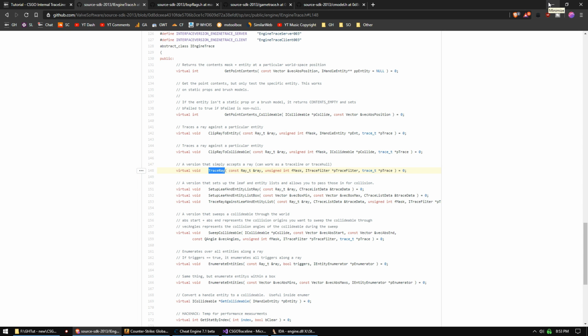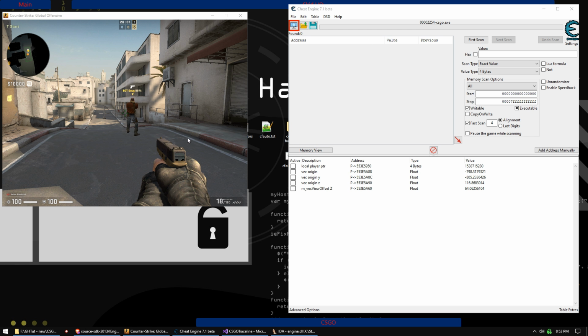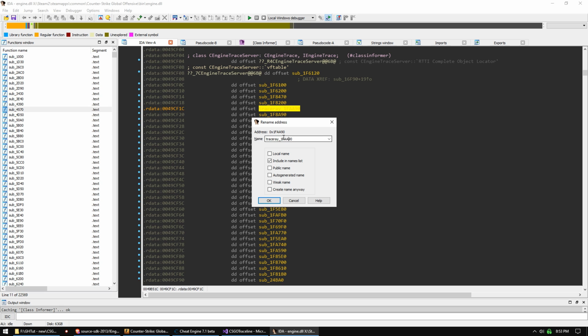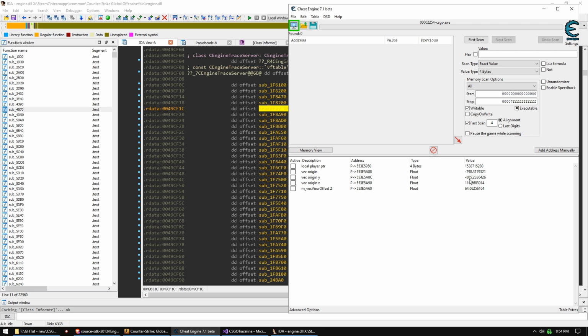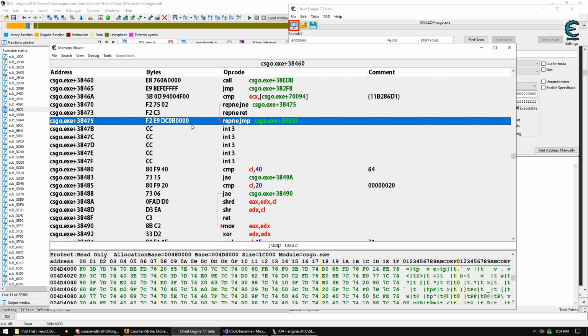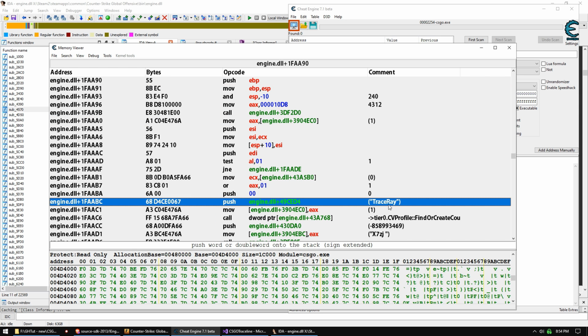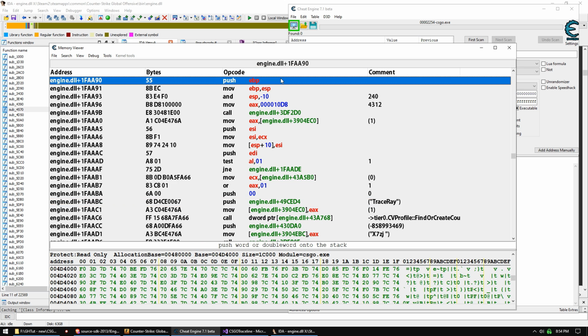Now let's look at it in Cheat Engine and IDA and try to get a more reverse engineering approach to it. So if we go here, we can get the address of it. It's offset 1FAA90. Let's grab that. Let's go to Cheat Engine Memory View, and let's do Control G, to jump to the address, and we're going to do engine.dll plus this. Now we can see the TraceRay string is right here, so this is exactly what we're looking at. This is the benefit of rebasing the modules in IDA Pro, is you can just access this stuff really easy.